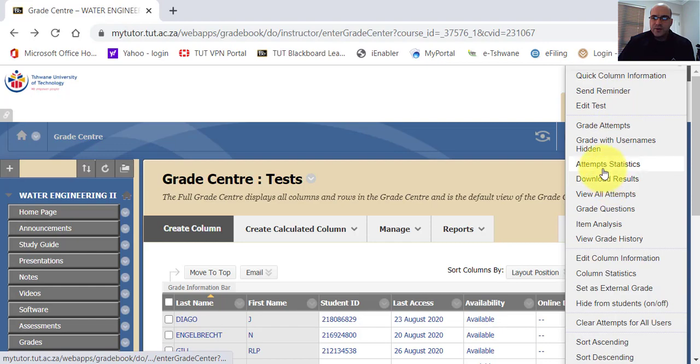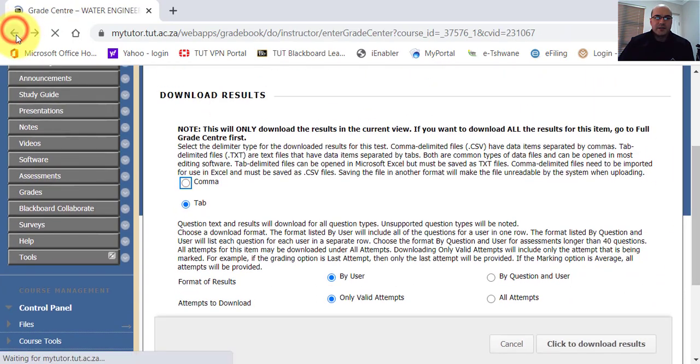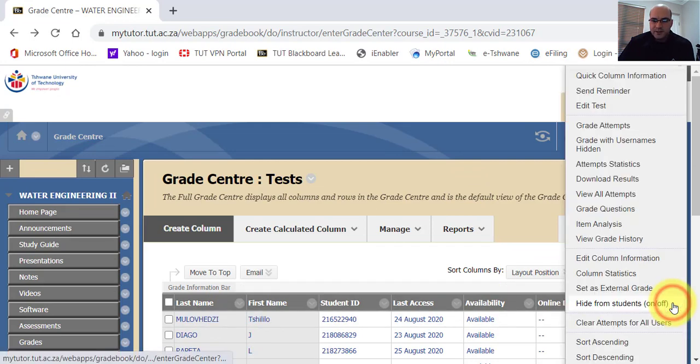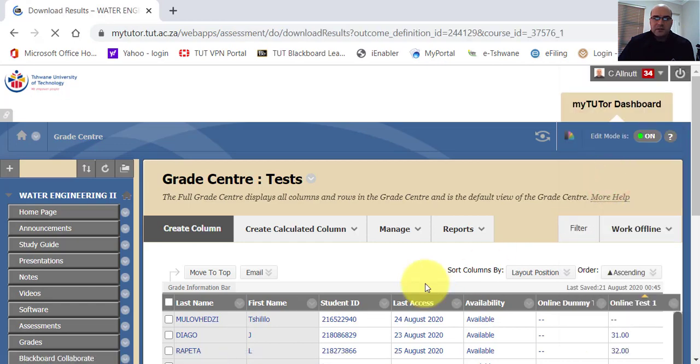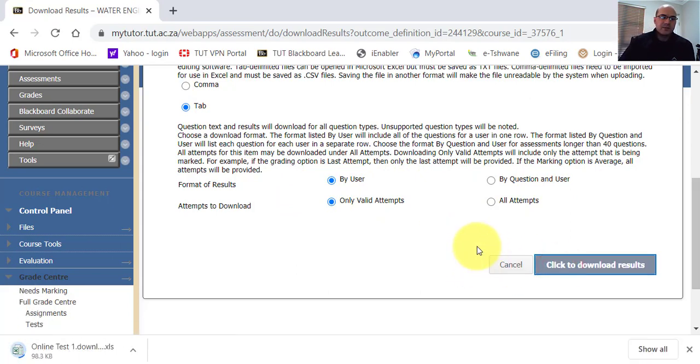But if you want to make sure that you've given all your students random questions, this is where you'll do it. Under the column of online test, or in your case the dummy test, after they've completed it, you'll select download results, and you can click tab, and by user and question, it will simply list all the questions one user received. So it will be per user, and it will list all the questions that student received. Or you can just do it by user and only the valid attempts, and click download results. It has to be tabs. That will give you an Excel file.